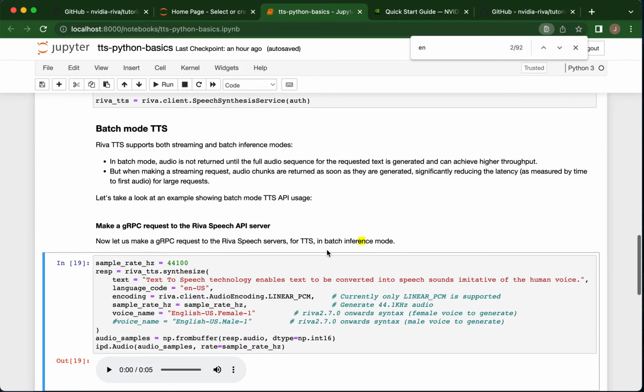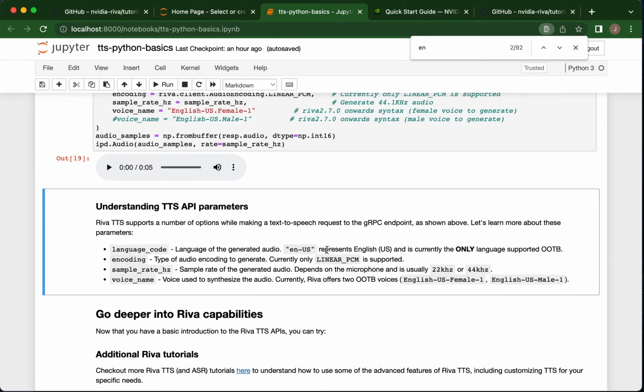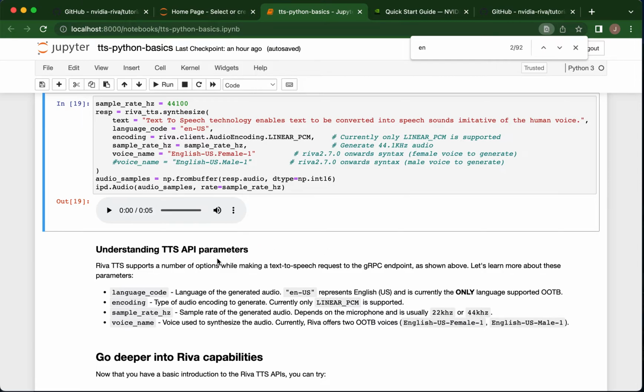Okay, so this is the code chunk for this purpose. And this is some explanations. The language code is actually the language of the generated audio. So EN-US represents American English and is currently the only language supported out of the box for Riva. And again, as said, in a future release they will support more languages.